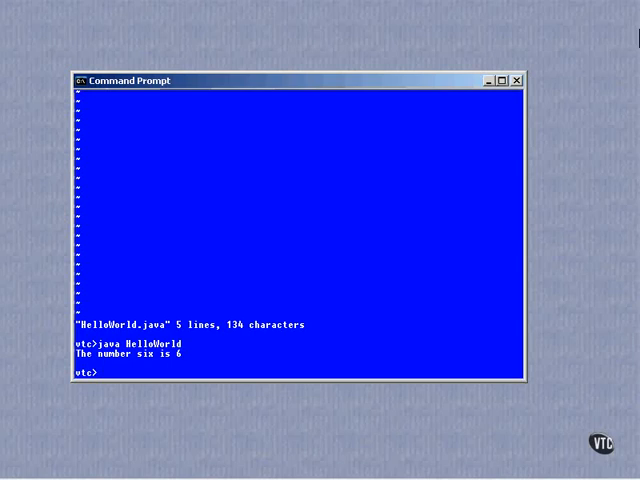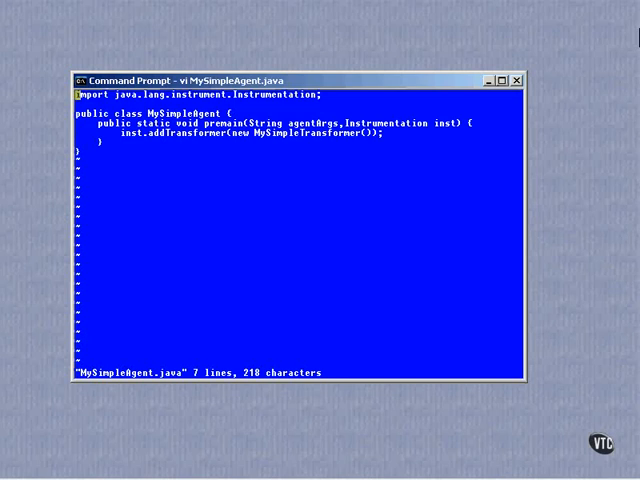To do that, I need to create an agent. This is the simple agent we're going to use to monitor the program. It starts with a premain method instead of a main method. It's called premain because it executes before the main method of the program we're going to modify. Notice this first parameter. It's not an array of strings. It's a single string. All the command line arguments come in as a single string, and you'll need to break the string apart if you want to get to the arguments.